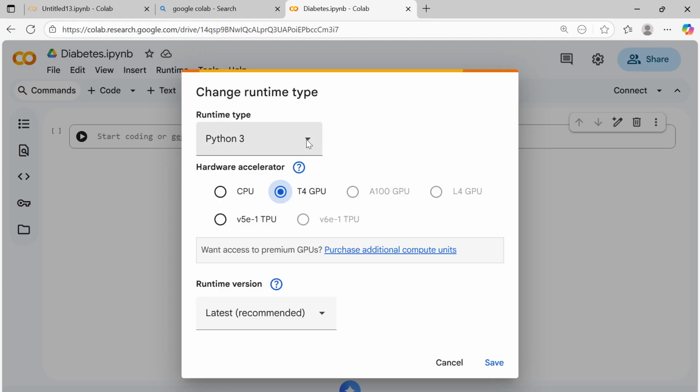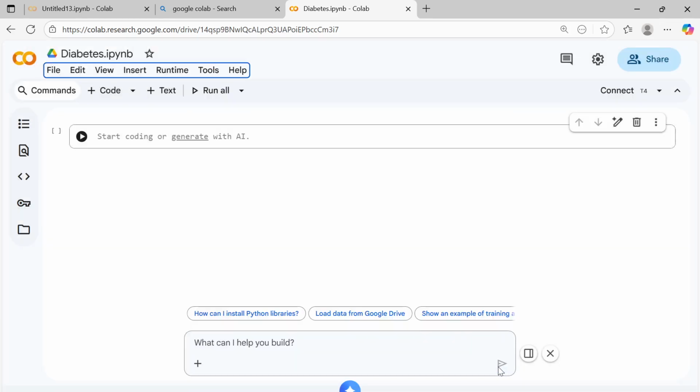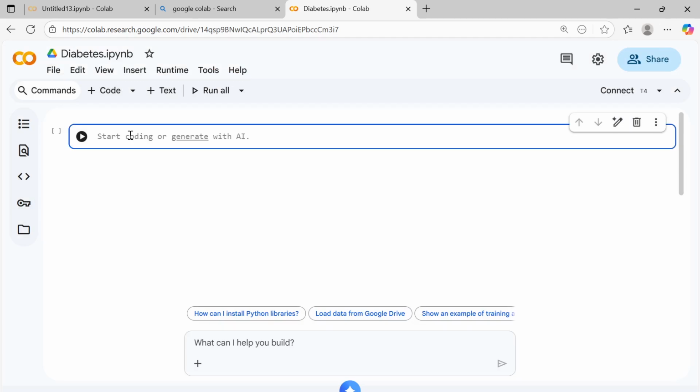because I want to use Python, this is Python, and you can see Google Colab supports Python 3, R, and Julia. So after saving, I am ready to start.